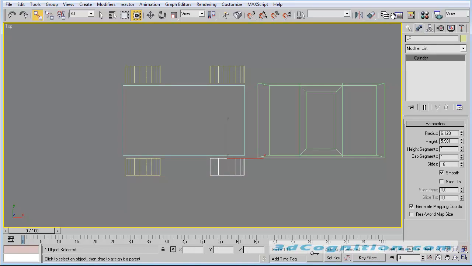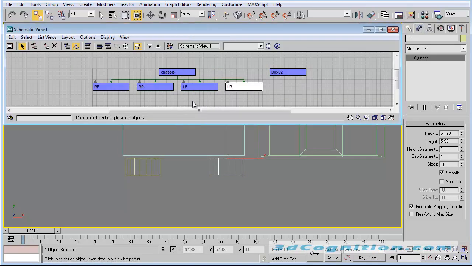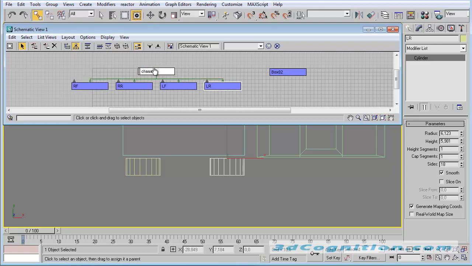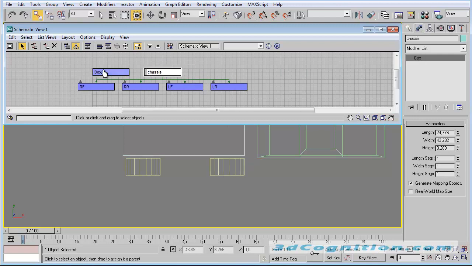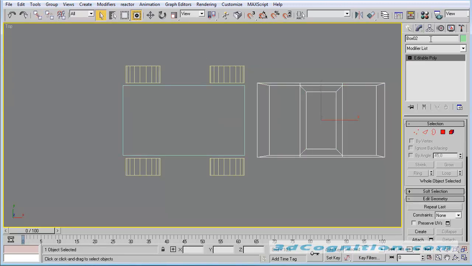Let's look at the hierarchy here, or the schematic view. And let's close this, and you can see there's chassis and there's my wheels. And then we have a box that's not connected yet. Let's go ahead and connect that. So I'll go back to my select. I'll grab this. We'll call this body. And I'm going to move the body into the proper position.